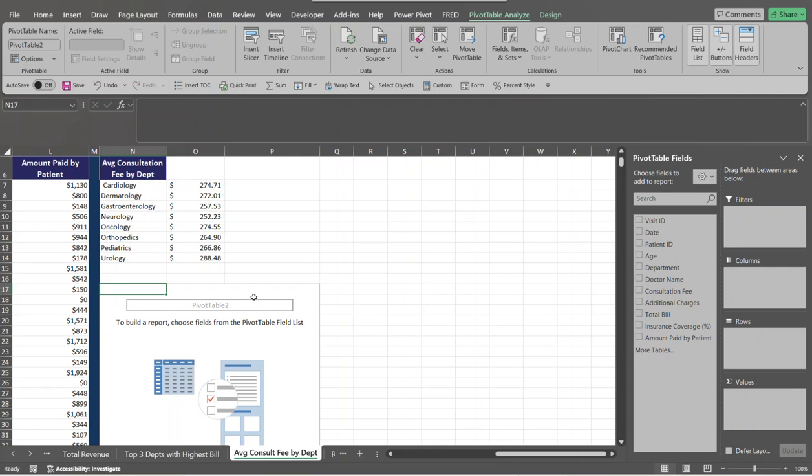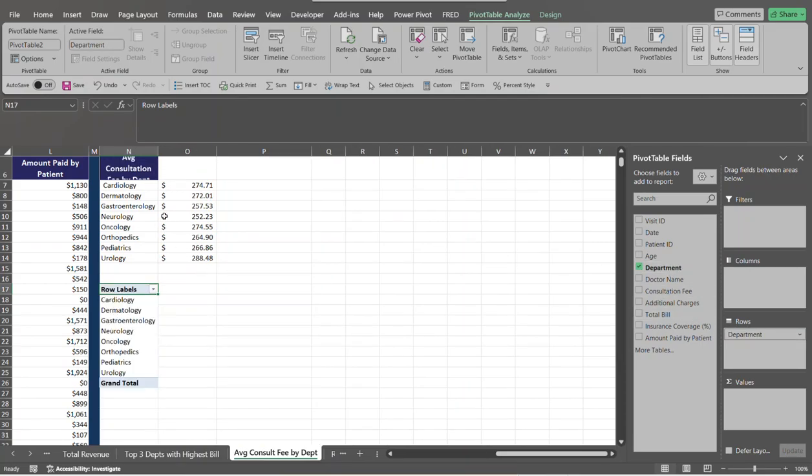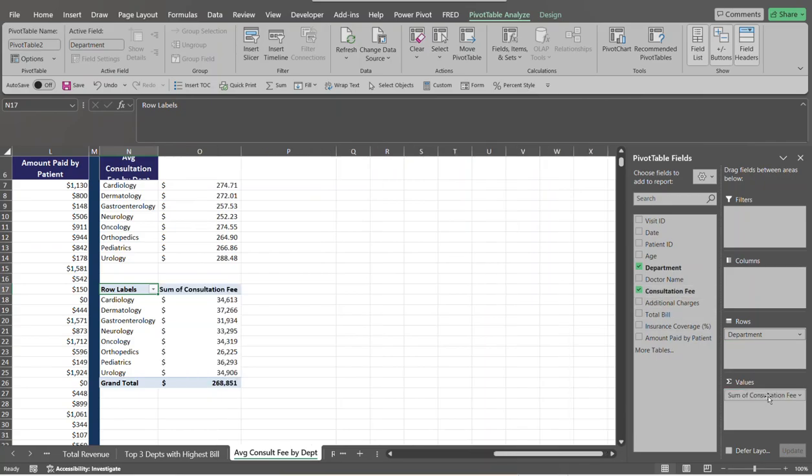Now let's grab the same data here. We want the departments in the rows, so let's select department, move it over to the rows, and then we want to get the average for the consultation fee. So let's get the consultation fee, scroll down.